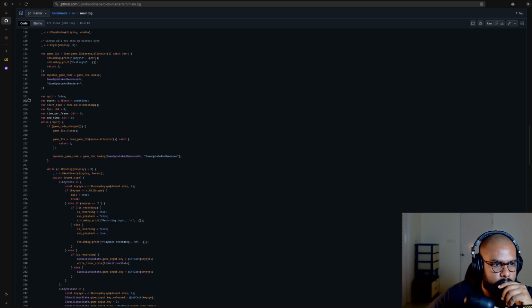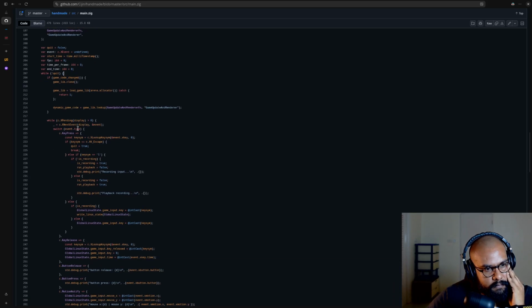If I go to the main loop here, so you run something like this. While expanding, you pass a display. Where did you get event from? Switch event type. Okay.